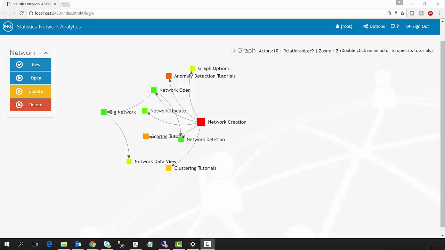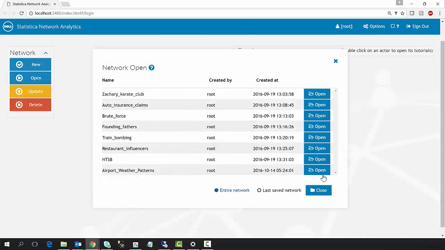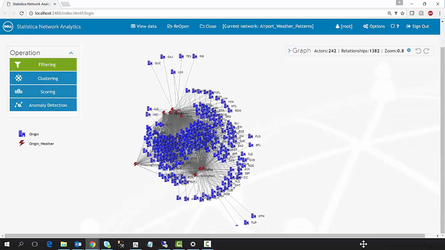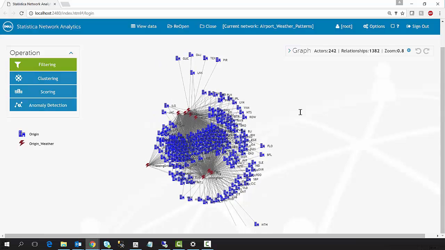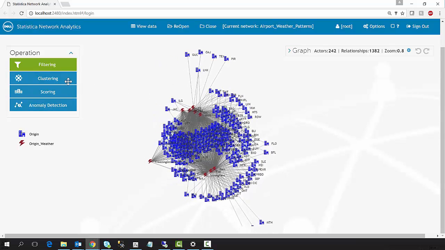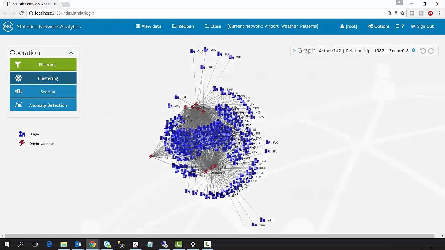Statistica Network Analytics allows users to visualize and analyze the associations and relationships between various entities and actors. As we like to say, once you have a hammer, everything looks like a nail. Similarly, once you have these capabilities, we can now visualize any kind of data as a network. So in this case, we're taking the airline data with the weather factors that we brought in. And here you'll see that we can now do any kind of filtering or even clustering.